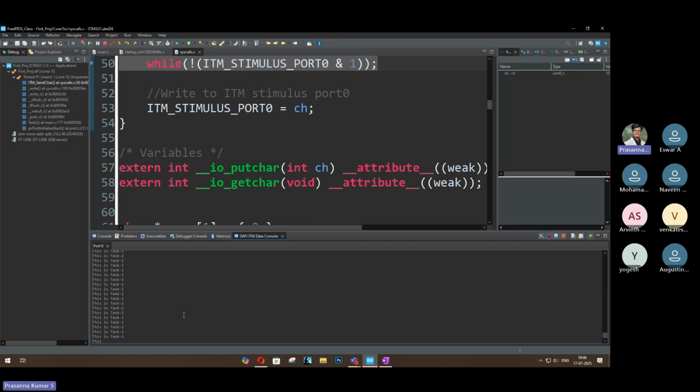Are you getting output, Mohammed? Yes, sir, I'm getting output. Okay. Arvind, what about you? Yes sir, getting. Okay, you are using a different board, right? So that's what I'm asking. It's okay.